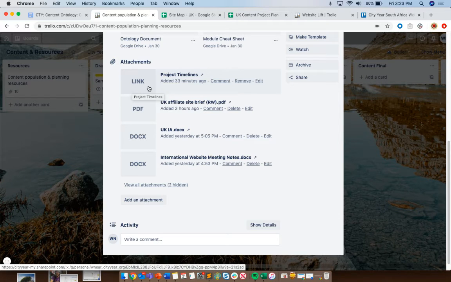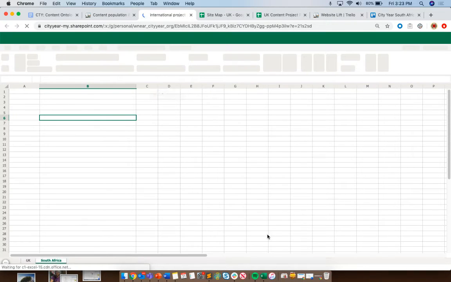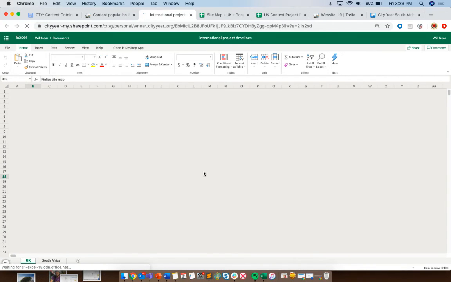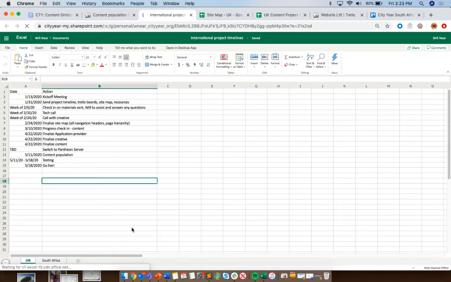So these attachments down here, some other helpful resources. Right here, timeline. I actually have the project timelines for both UK and South Africa. Here, click over here to UK. And this is the timeline for the project as of right now. As you see, I have some week of spots, so I have to schedule some of these meetings still. I will send over some options of times when we're all available to meet.